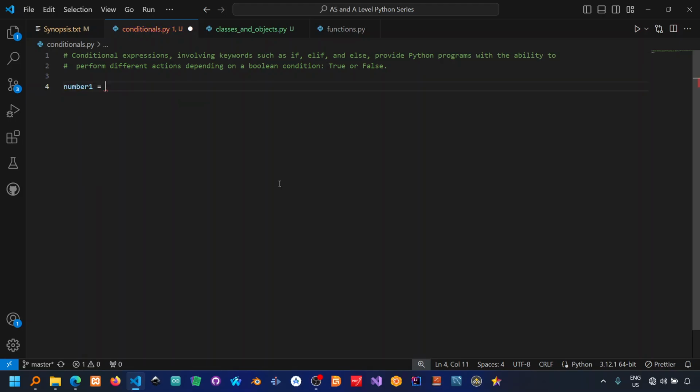Let's say the first number is 34. And the second number can be any number really, but let's make sure that it is greater than the first number. So we have two numbers. Number one has a value of 34, number two has a value of 89.